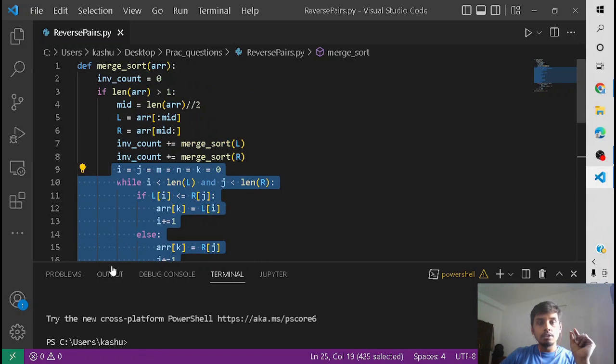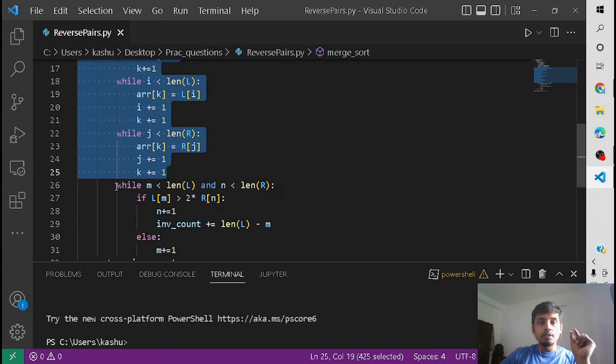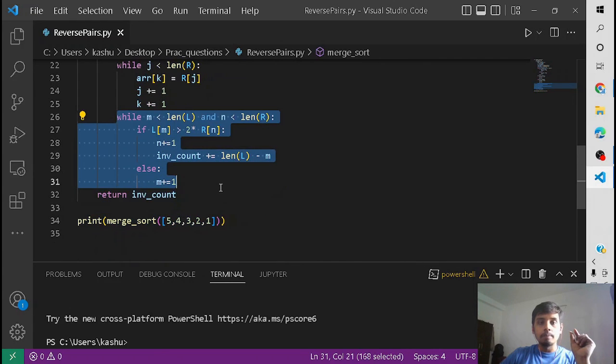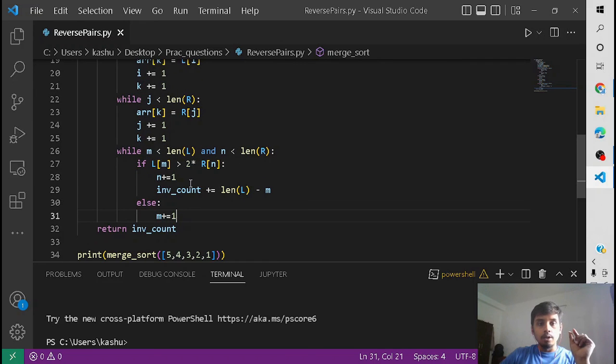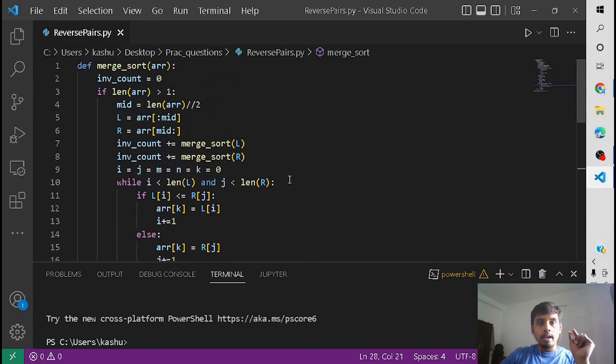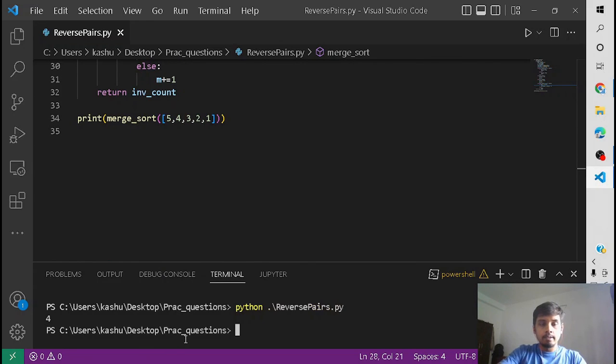So this is the merging algorithm which I have highlighted over here. And after that, it is the reverse pair counting algorithm that we saw. All right. So this is how reverse pairs are calculated, and finally we get the answer. So let's have a look here. Yes, we get the number of reverse pairs as 4.